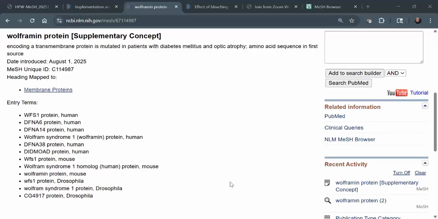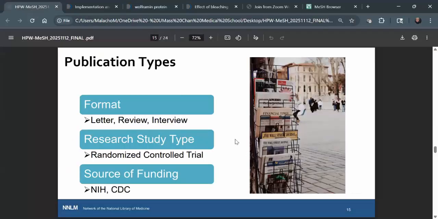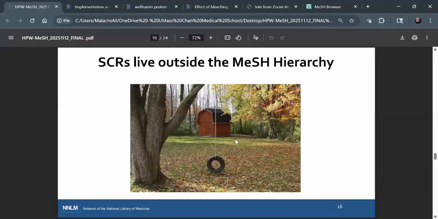Perfect. So let me go back to my slides here. We can look up supplementary concepts in the MeSH database and use them for searching in PubMed. However, supplementary concepts are not part of the MeSH hierarchy, and that is number 15 on your handout. They reside outside of the tree structure.